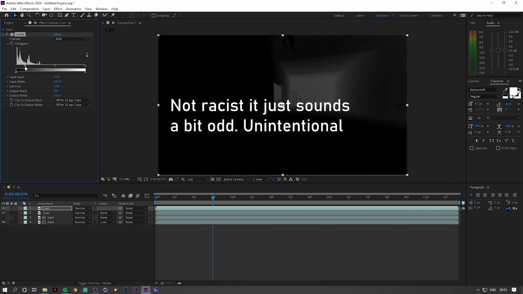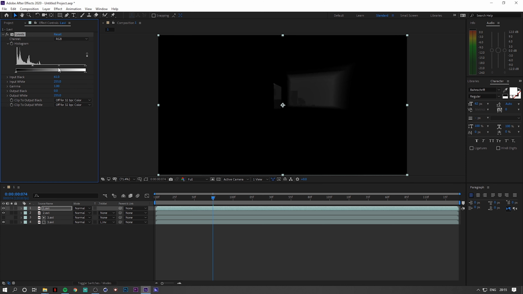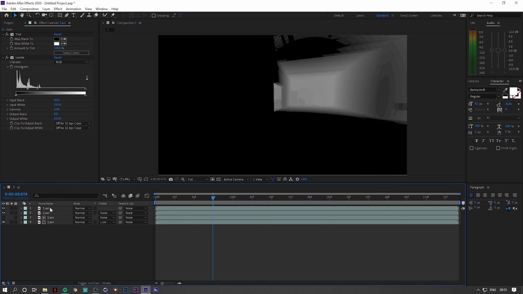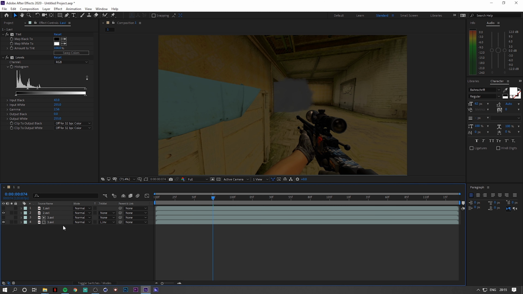Okay, that sounds so sketch. Okay, so do that, bring it up like that. You should have something like this. You can mess around with it if you want it to be quite blurry. Just make sure the whites are in focus, like that. Okay, so that's all for this layer. You can go and disable that.